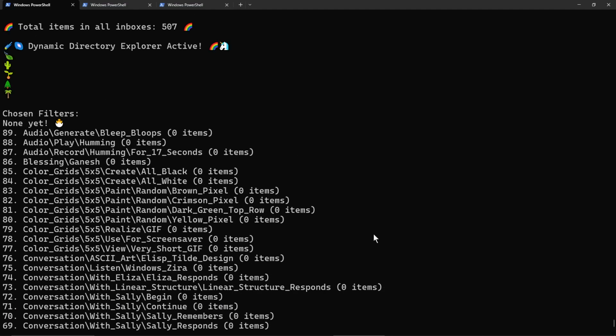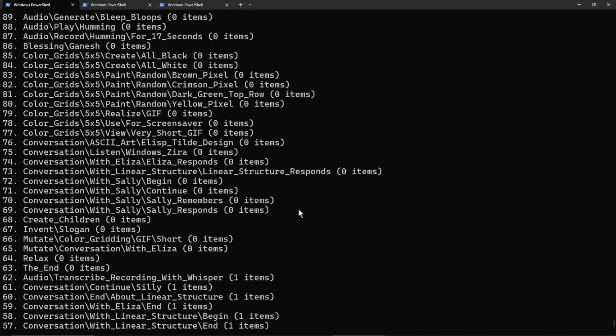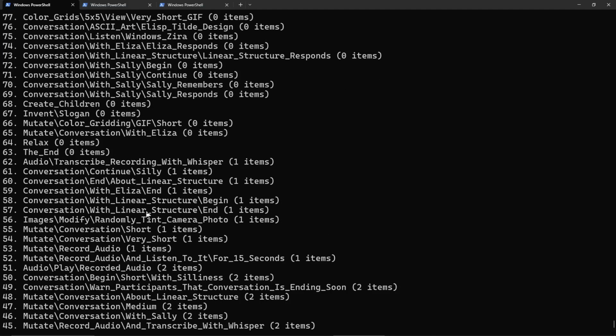I've had families that got up into tens of thousands of things, which is still kind of young and small, but it's just me doing it. So these all have zero. These are all empty.